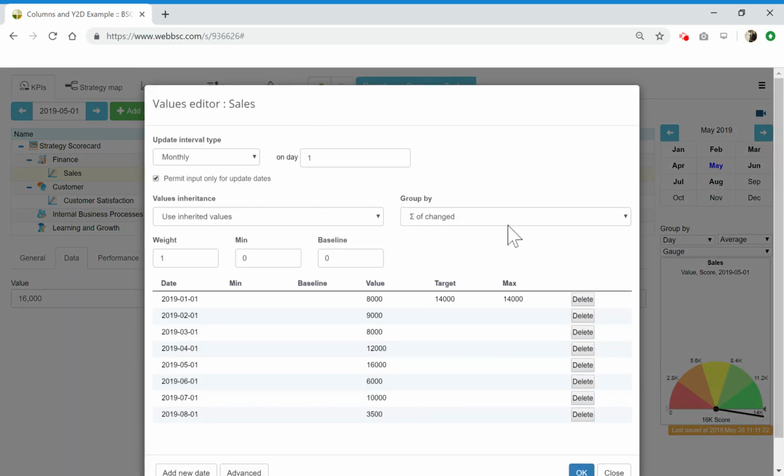Another thing that we have set up here is grouping by, which is now set to sum of changed. What does it tell the software? It tells it that to calculate an aggregated value, it should calculate the sum of this value. And as well for target, it should calculate the sum of this value plus the same value here, the same value here, because we have inheritance turned on.